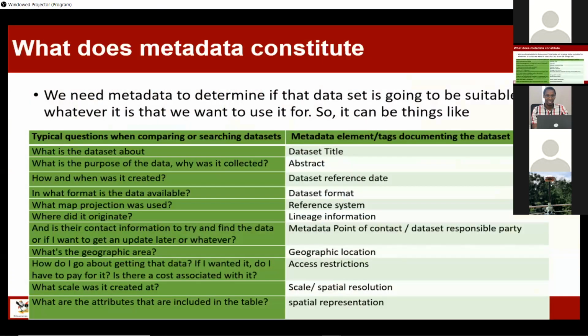You also want to know how and when it was created. And you want to know in what format the data is available. You want to know where it originated from. And you want to know, for example, at what scale it was created, what the attributes are, and what their meanings are. So these are the things that you want to know. So we say that metadata is very important, and if you don't have metadata, then it's not easy for you to discover and later compare data sets, and also to evaluate the data sets and be able to use them.